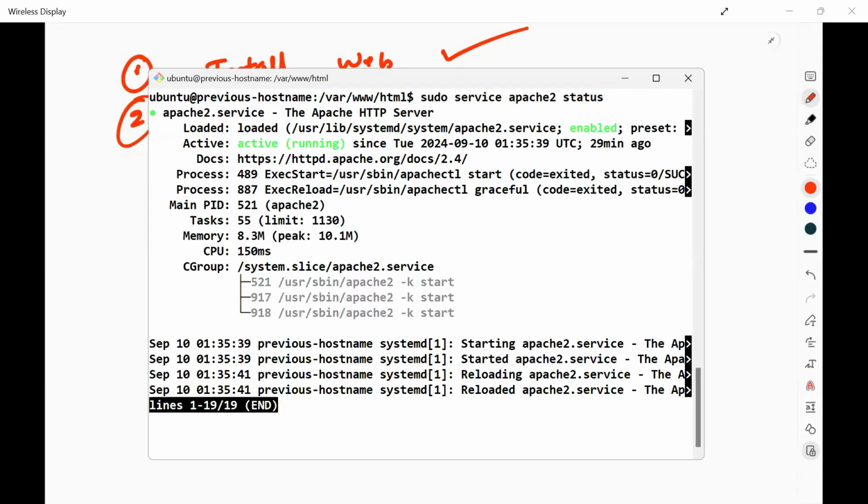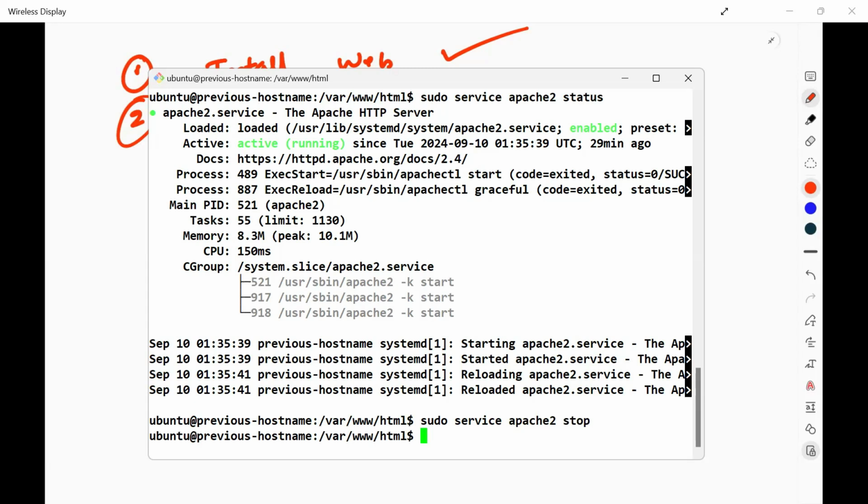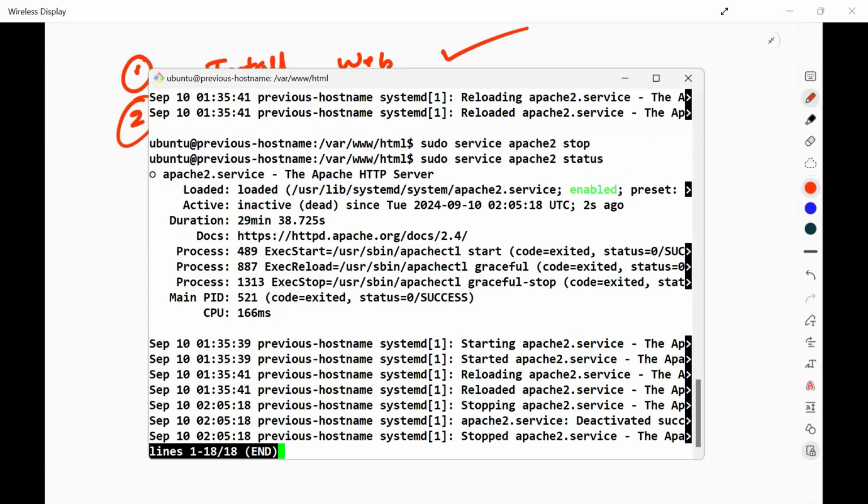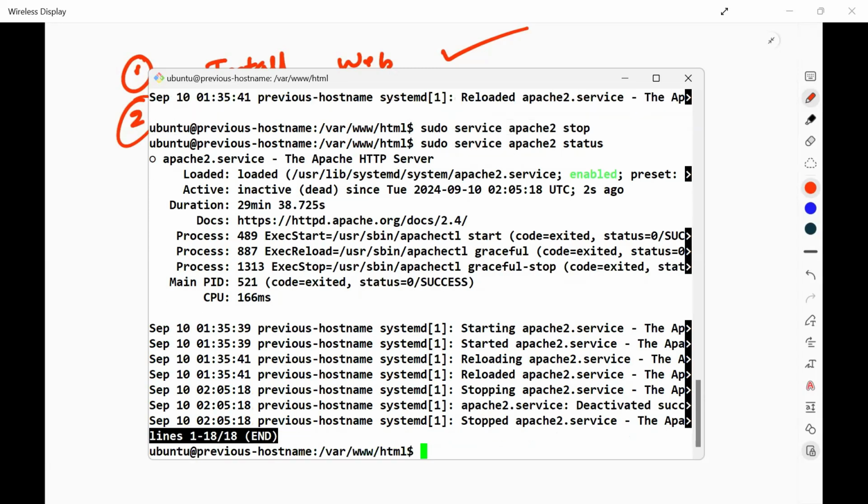Okay, see, it is in running state now. Once that is done, even if you wanted to stop the service, run sudo service apache2 stop. You're going to stop this server. And if I check the status again, see, it is in inactive state. It is stopped.